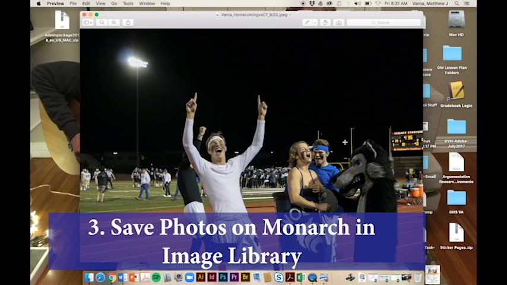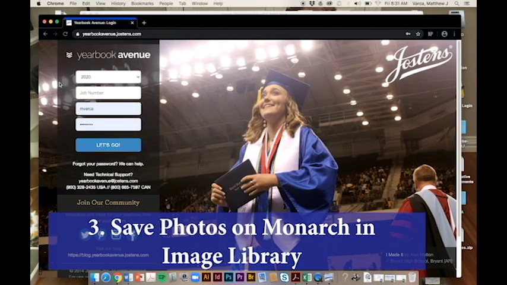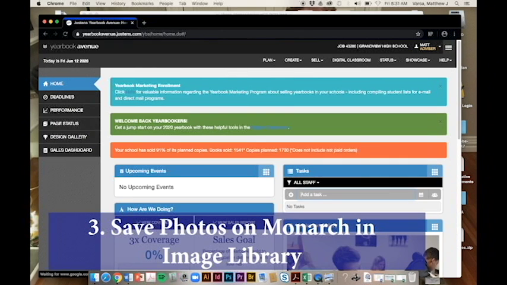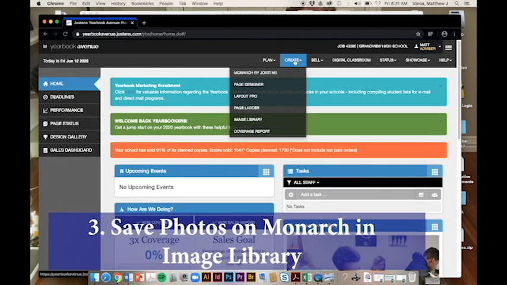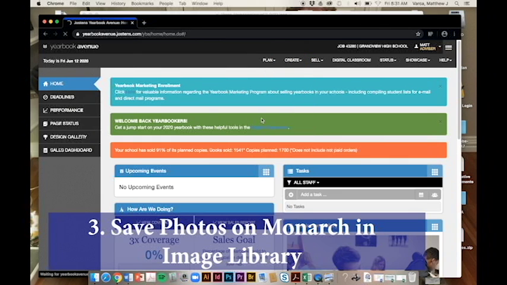After we save them to our shares drive, we then want to upload it to Monarch so we can actually implement it in the yearbook. Remember, we have to save in two spots. So we'll go to Yearbook Avenue, make sure to log in, and we're going to go to Create. Scroll down to Image Library. This is where we're going to keep all of our photos. And as I pull this up, you will see the mess that we currently have right now.